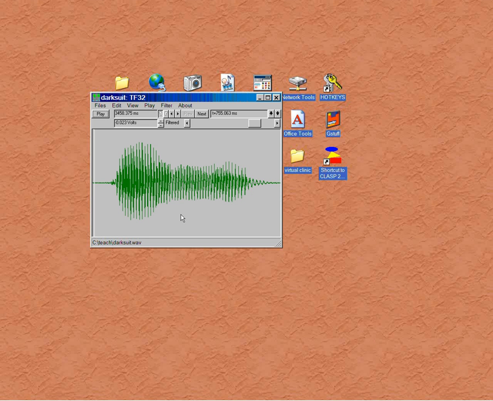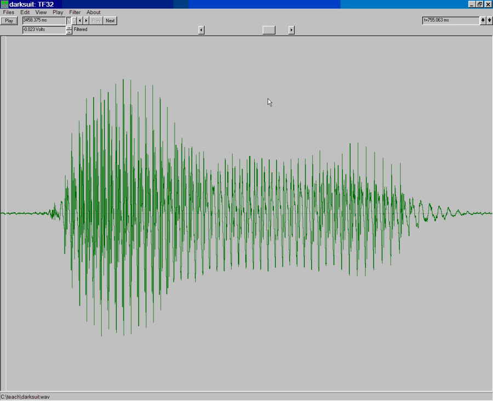It's designed to get you started on doing spectral analysis in the TF32 software. As you can see, I've got my TF32 software opened up. I have a sound file loaded. And the first thing I'm going to suggest that you do is to maximize the window of this so it occupies the entire computer screen. And then to open up a spectral display, you go to the View, Open, and select the option Spec.